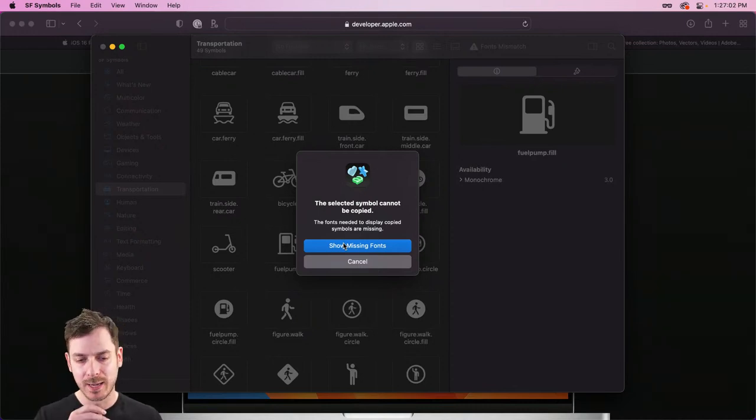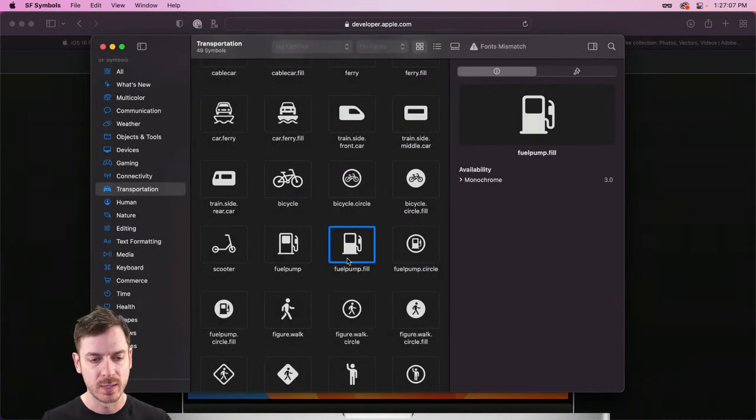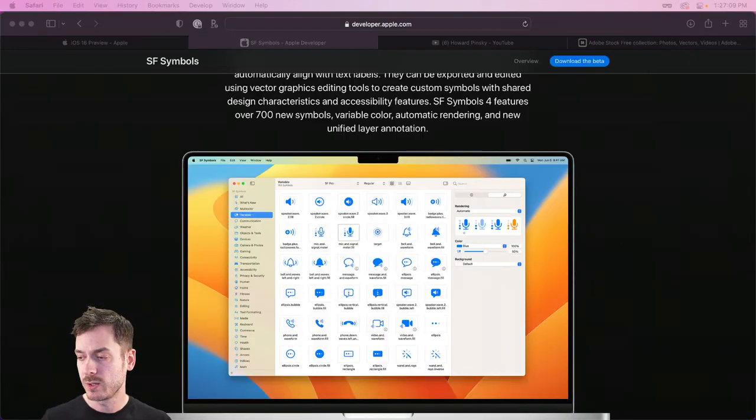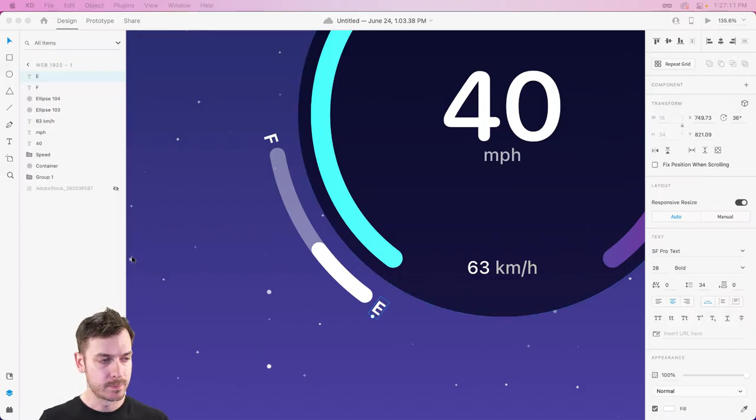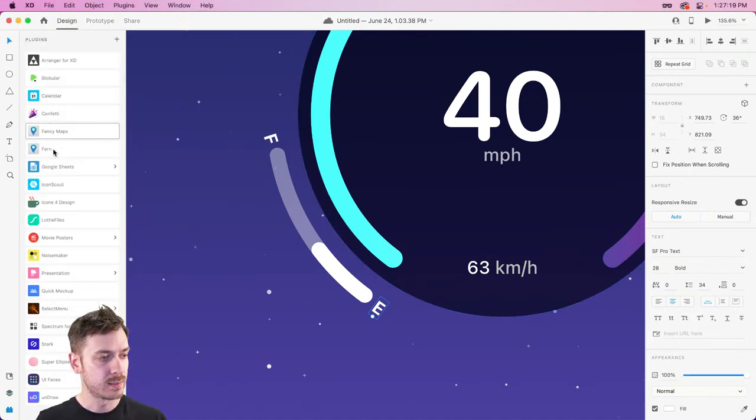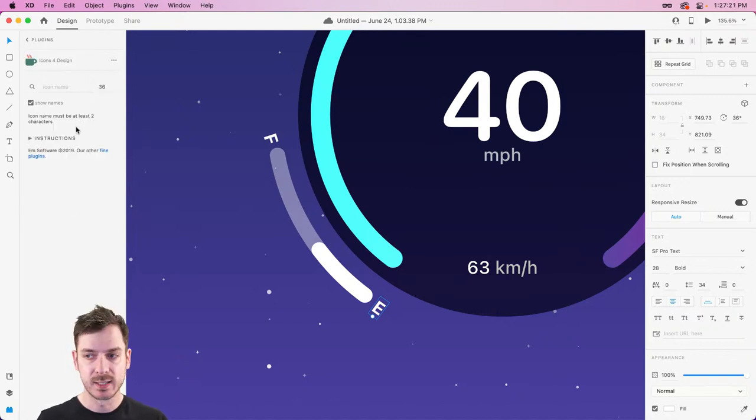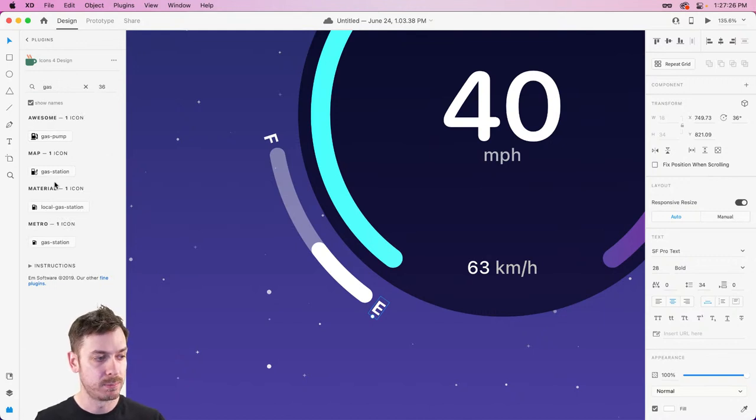Something got messed up with my fonts as I was installing this, so it's not coming over properly the way I want. But what you can do instead is... Oops. What did I just do? Oh, wrong document. Hop over to your plugins, go over to Icons for Design. Thank you, Laura, for posting that link, and look up something like gas. There it is, gas pump and material. So if you're designing for Android, I believe Android has Android Auto or some sort of car operating system as well.